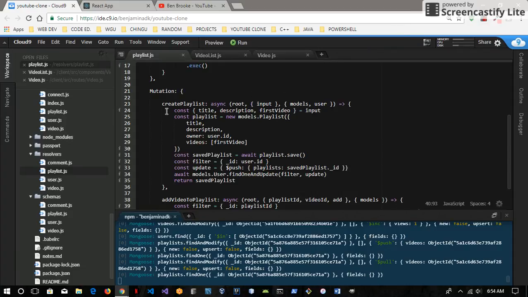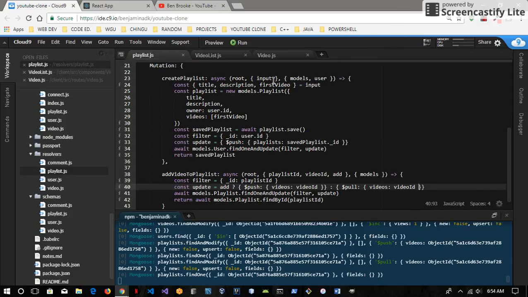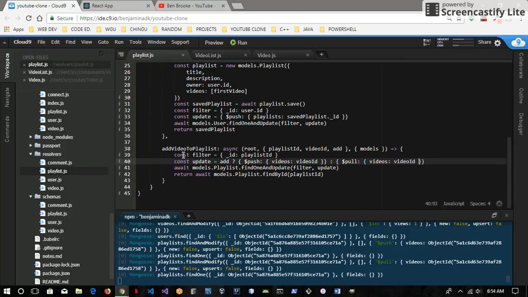Our mutation here, creating a playlist: getting that input, making a new playlist with the array of that first video, saving it, and then taking that saved data and pushing that into the user. You'd have to put upsert true. If you put upsert true, you might get away with not creating an empty array for a playlist, but this just updates the user as well. And that's only updating the ID to the user.